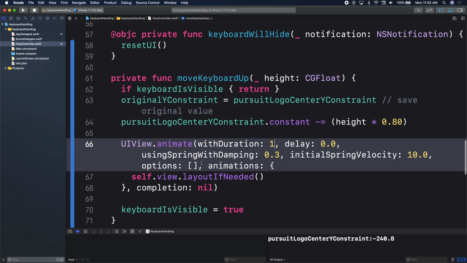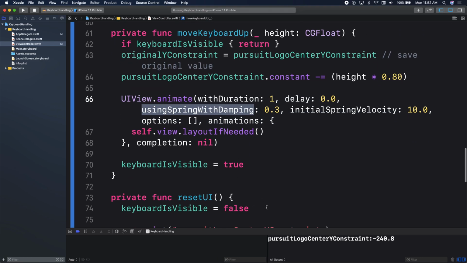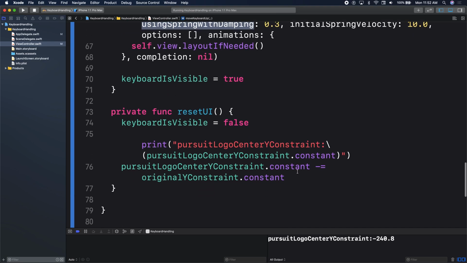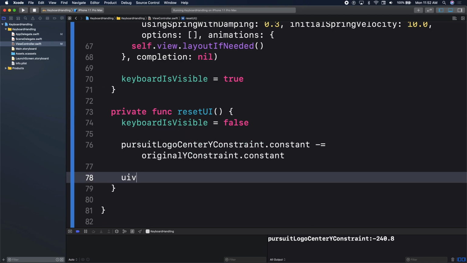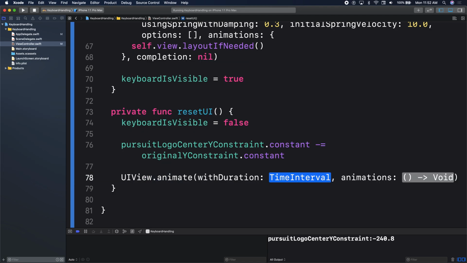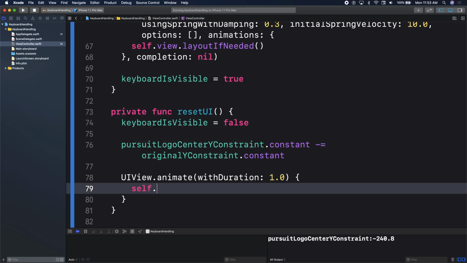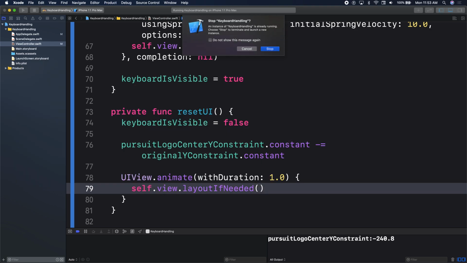I'll keep this as a spring animation. And for the bottom animation, the resetting right here, for the resetting, we'll just keep it simple. We'll say UIView.animate with duration. And again, we animate in self.view.layoutIfNeeded.